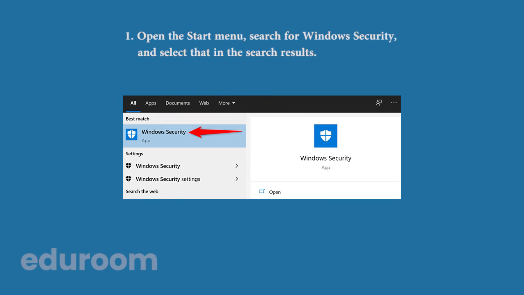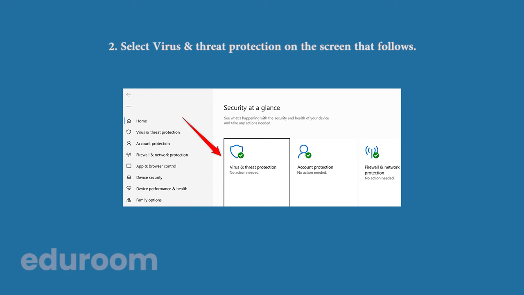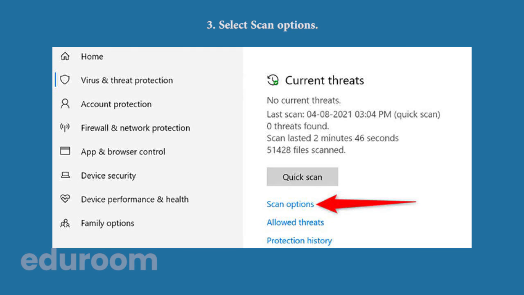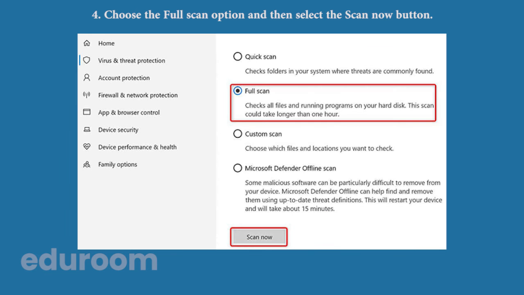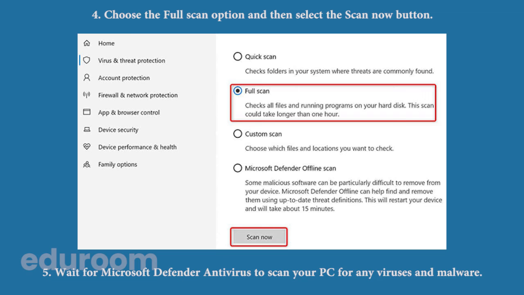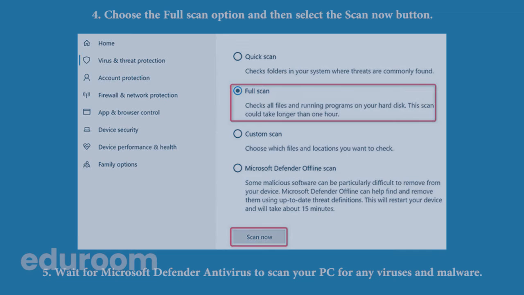Open the Start menu, search for Windows Security, and select it in the search results. Select Virus and Threat Protection on the screen that follows. Select Scan Options. Choose the full scan option and then select the Scan Now button. Wait for Microsoft Defender Antivirus to scan your PC for any viruses and malware.